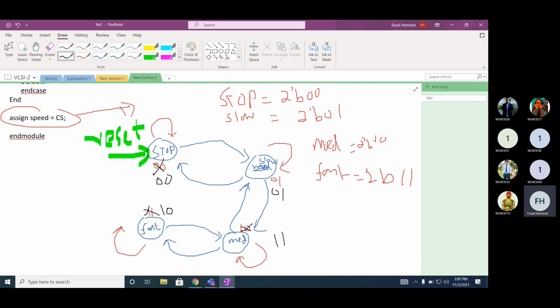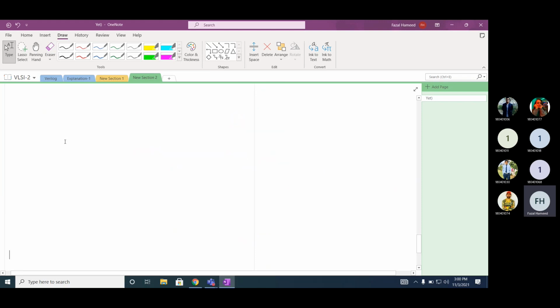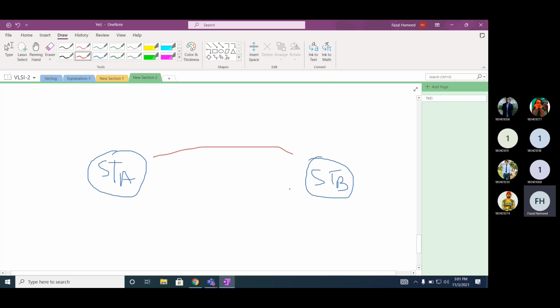I will also explain this with another example. Let's assume we have two states, STA and STB, and these are two adjacent states with some arrows between them. If the encoding for STA is 0 0 0 and the encoding for STB is 1 1 1, when the system makes a transition from STA to STB or from STB to STA, how many bit changes will be there? 3 bit changes.